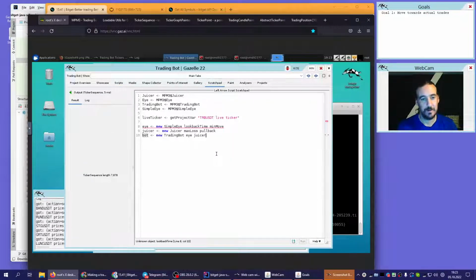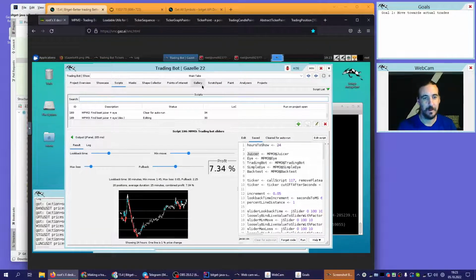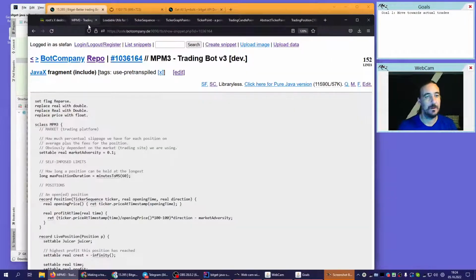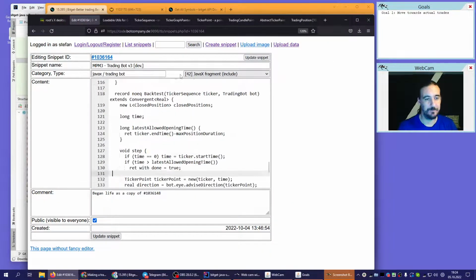31.45, 0.65, and 2.25. How about we make a simple constructor that just takes these 4 values, so we don't have to make the I and the juicer and this and that. We just say new training bot and put in these 4 values for convenience.